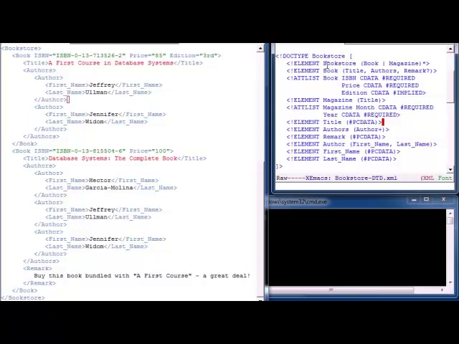Now let's take a look at the DTD, and I'm just going to walk through this DTD, not too slowly, not too fast, and explain exactly what it's doing. The start of the DTD says this is a DTD named bookstore, and the root element is called bookstore. And now we have the first grammar-like construct.